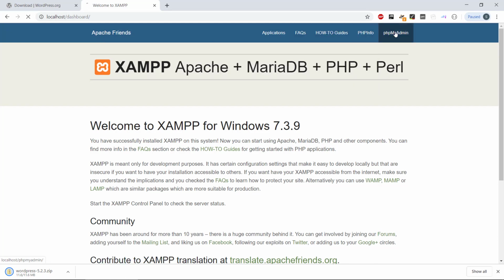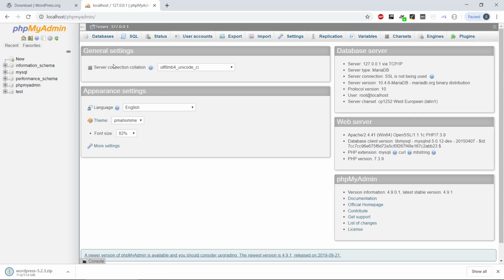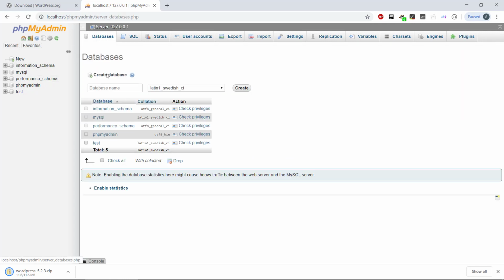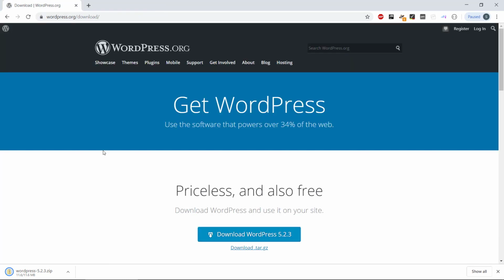So we will go for phpMyAdmin, and let's create a new database. Click on databases, and let's take WPDB. So now we have a database for our new WordPress. Now we're waiting for WordPress to actually finish up here.